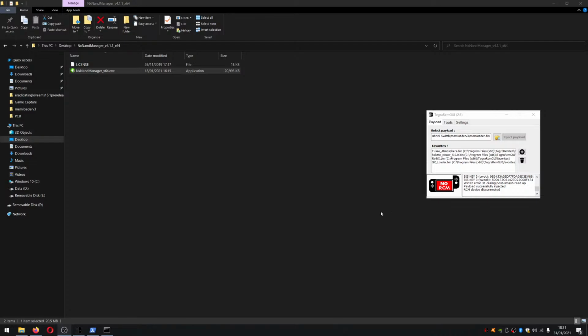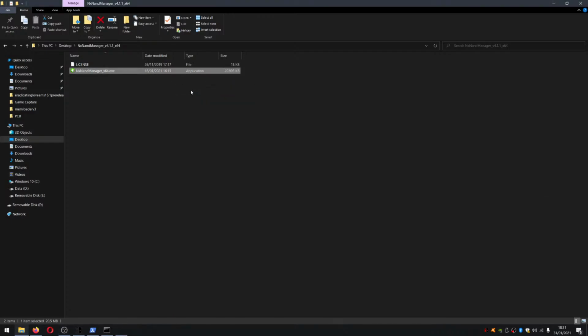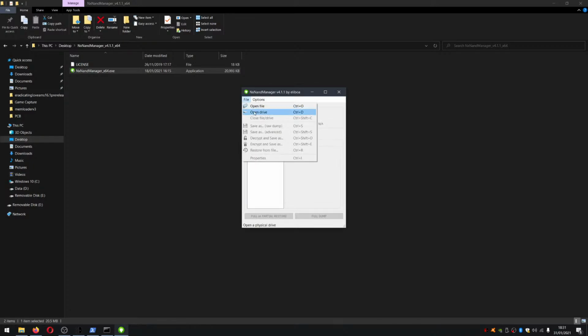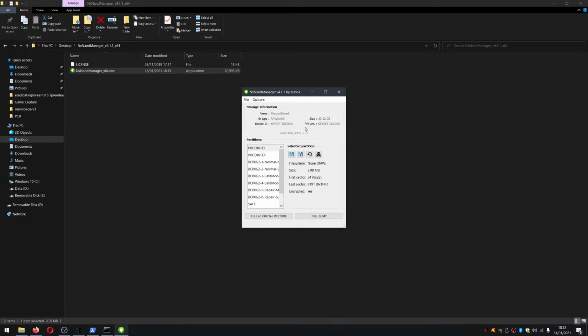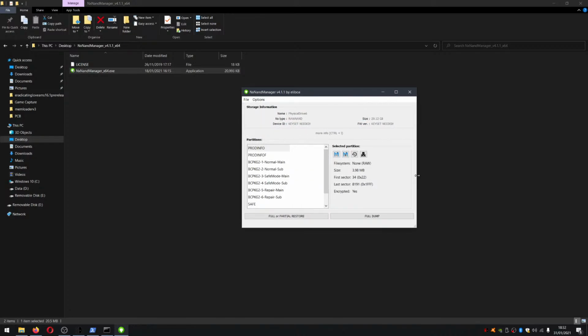If we now flip back over to the desktop view, what we want to do is go back to NX NAND Manager, run it as administrator, and if you open Drive, you'll now see that we have this 29.12 gigabytes UMS Disk 0 Linux memloader thing. Just double click that, and there we go. Now what you can see here is prod info F, and then the rest of these. Now, if I recall, prod info and prod info F aren't encrypted. Oh yeah, they are encrypted, so we do need to decrypt those.